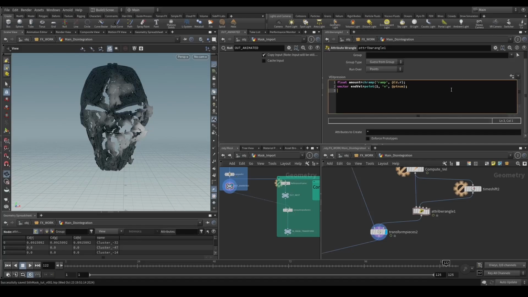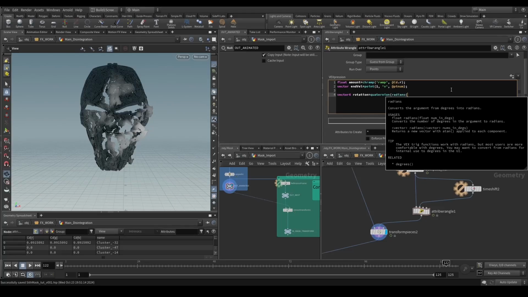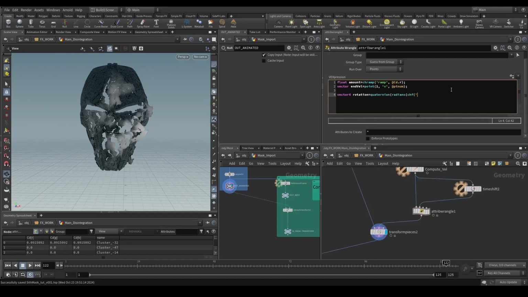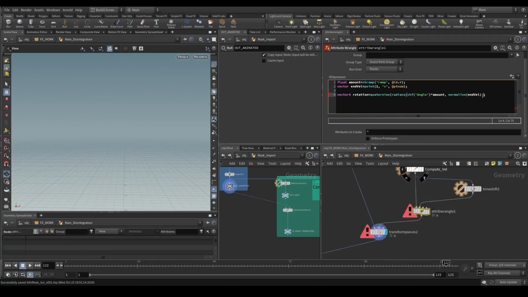Cool. And then we're going to create a quaternion, call it rotation, and here, spoiler, quaternion again, and we're going to convert an angle, so a float, times the amount. This amount is going to be the animated one, so based on the color. And then we're going to normalize our nvel. So this is the vector that I talked about. Cool. And here, small, put one here as well. Okay.